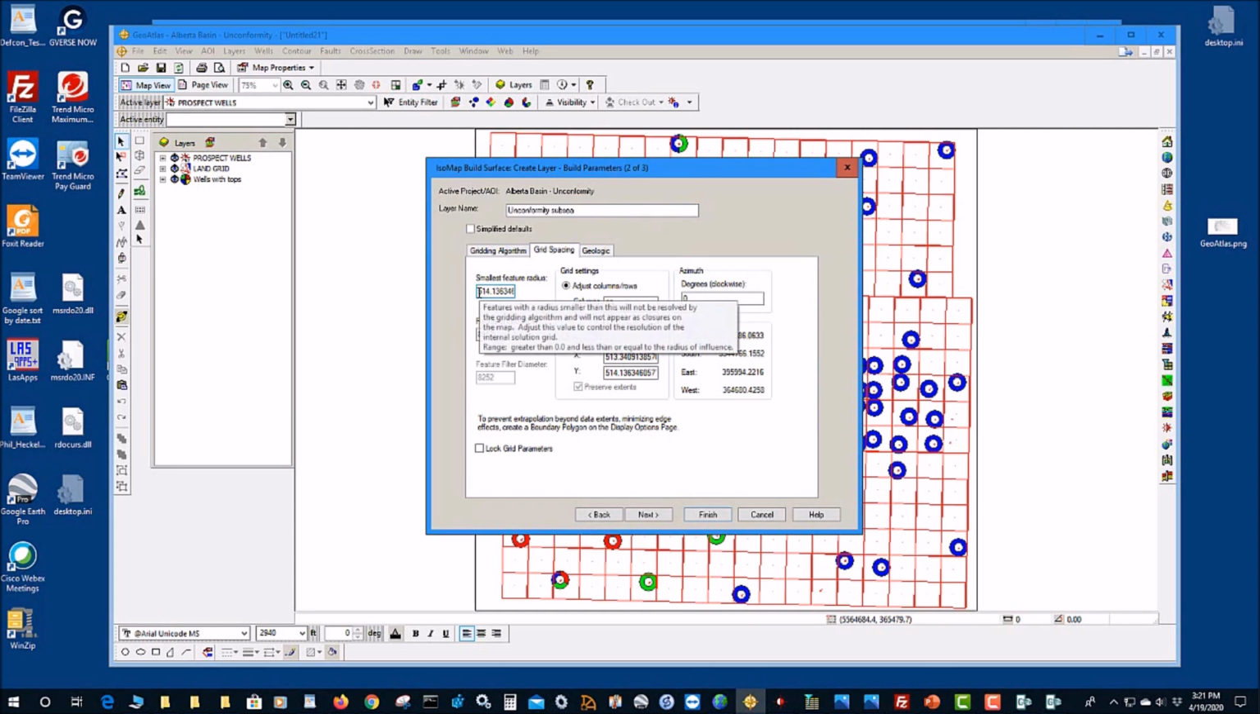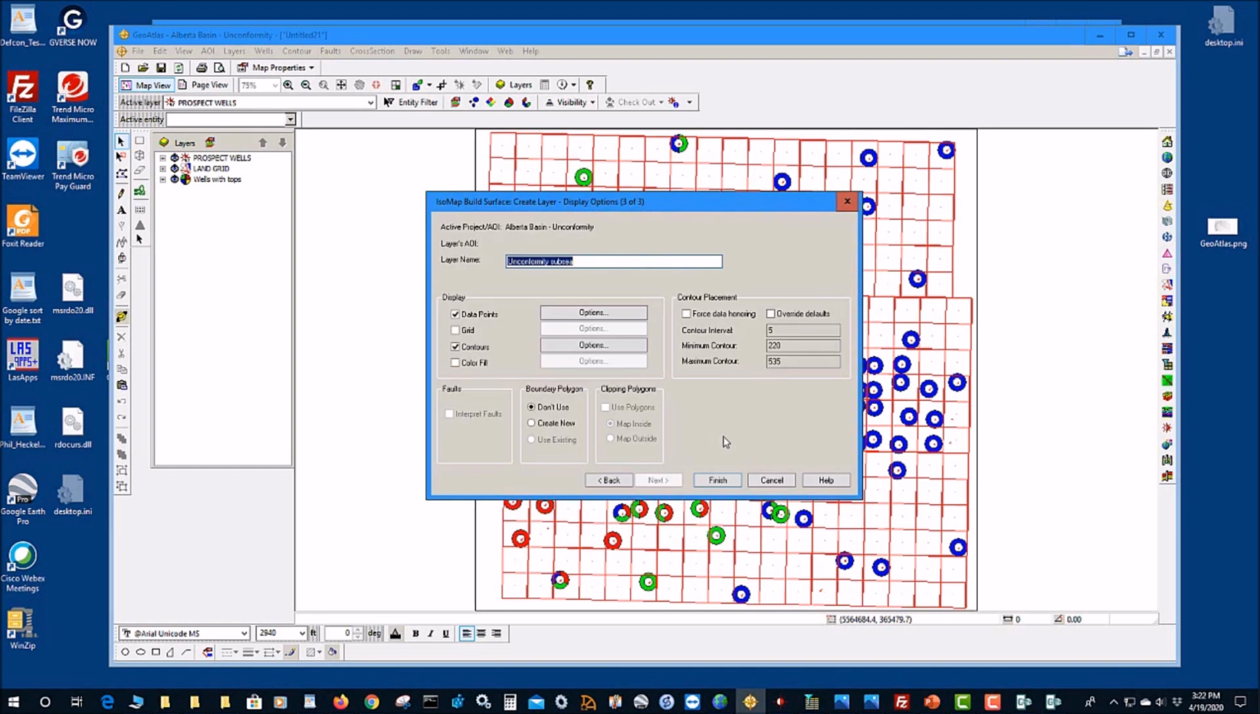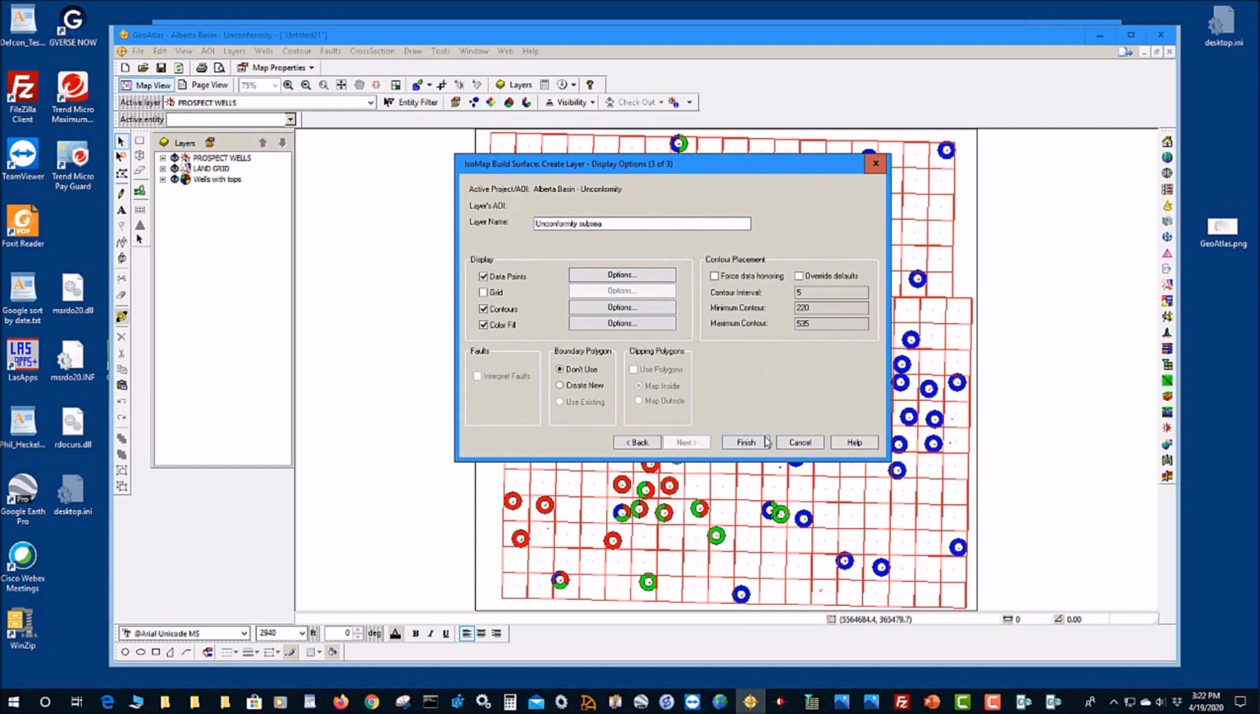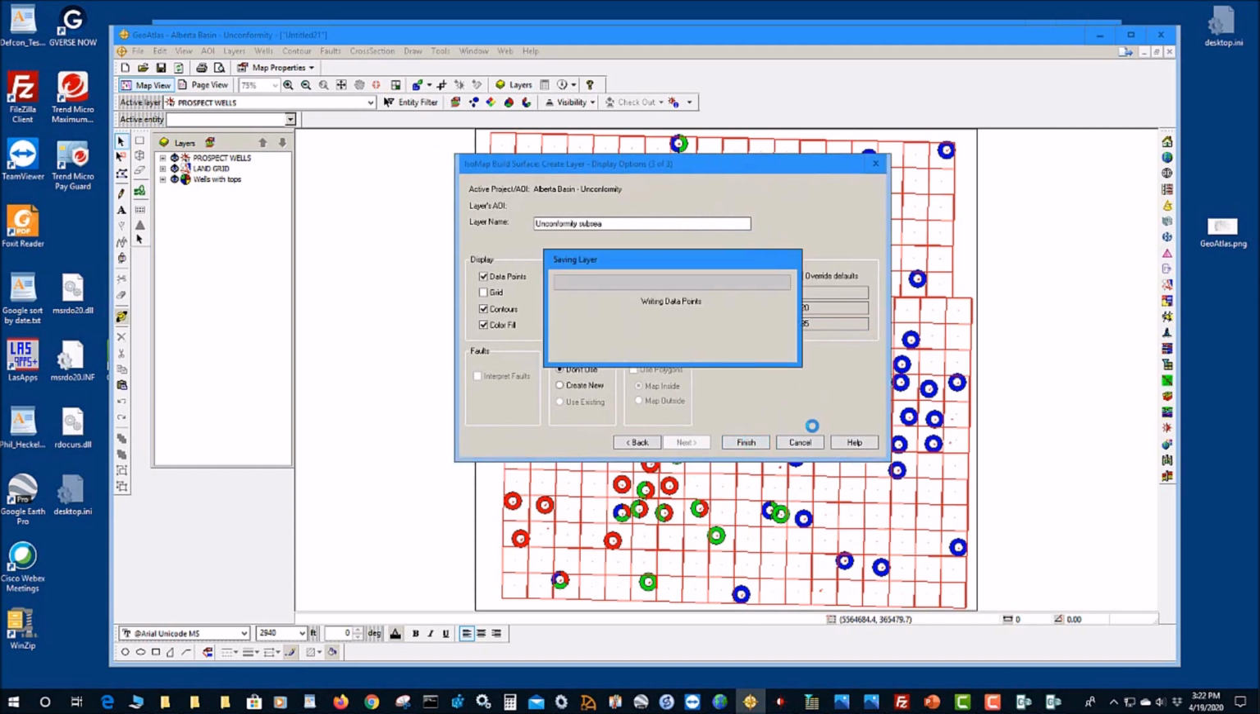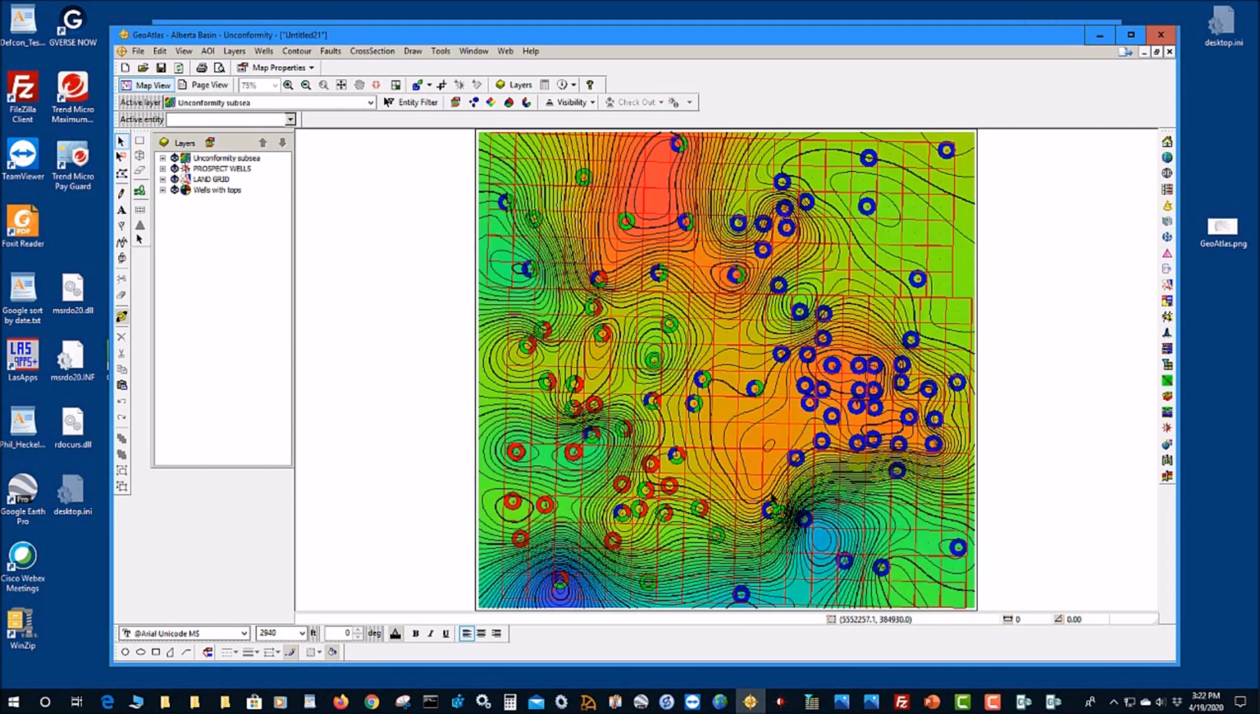Let me tweak the grid spacing a little bit to get a little better fidelity on this guy. And just for grins, I'll do a color density fill. See what we end up with here. All right, so there's the subsurface expression of that unconformity based on using the Composite Formation Top tool in WellBase.